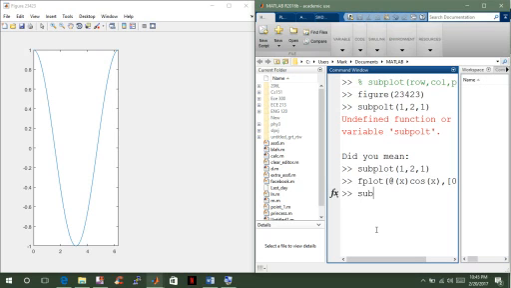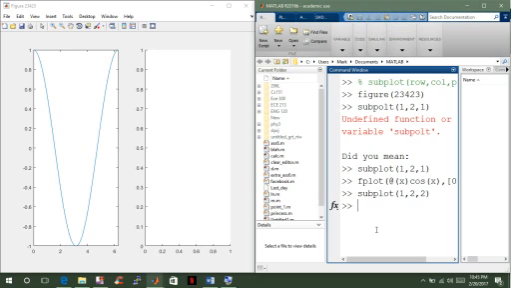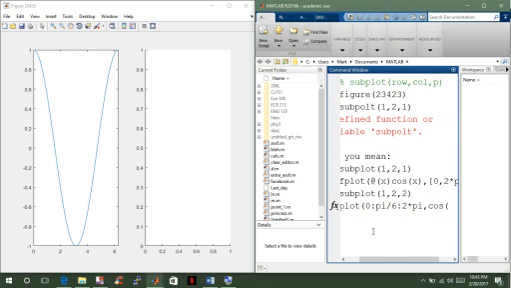And let's do our second subplot. 1, 2 in position 2. And I am just going to say this is the original cosine. So my x is going to be from 0 to 2 times pi, in steps of pi divided by 6, and then my y is going to be the cosine of this.